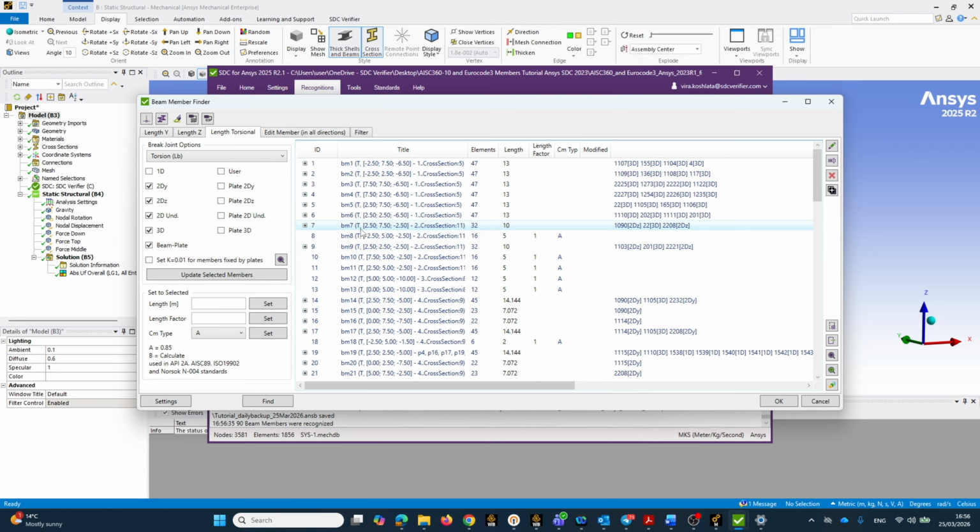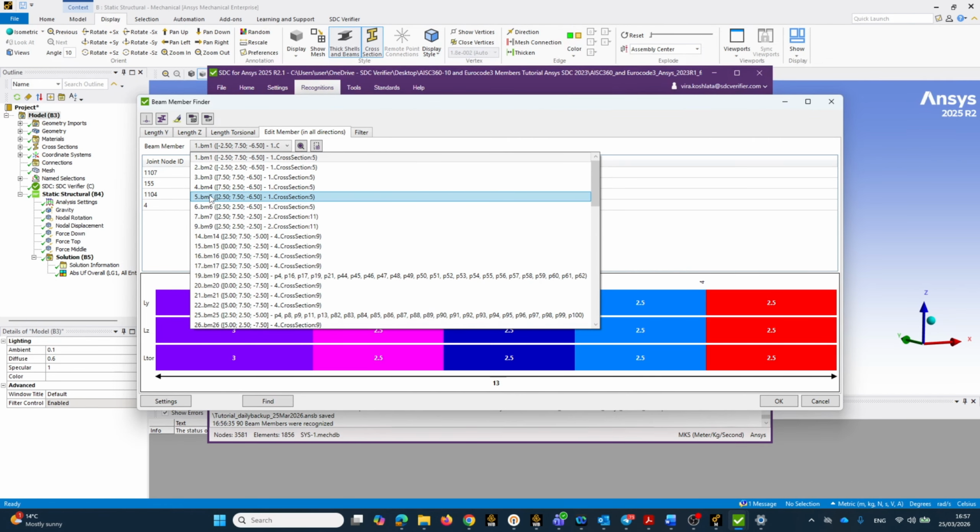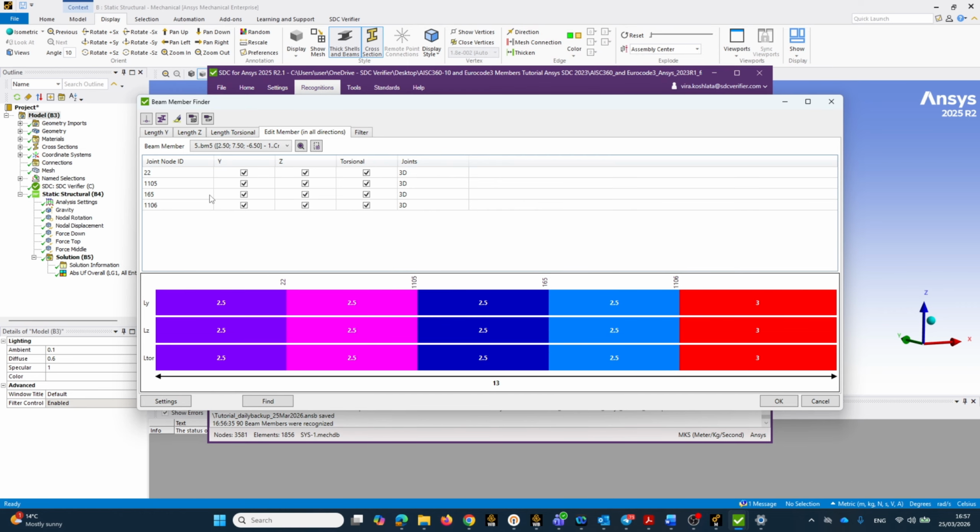I need to mention that Beam Member Finder is based on mesh connectivity. We can edit them one by one by joints. So let's select, for example, beam member number 5, and we can see it is split by 4 joint submembers, and we can add or we can remove these submembers, these connections on this point to split them manually if needed.